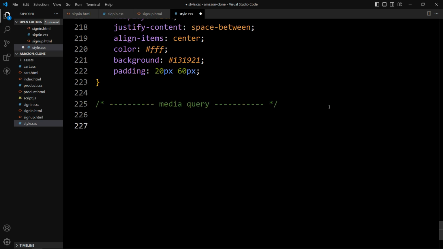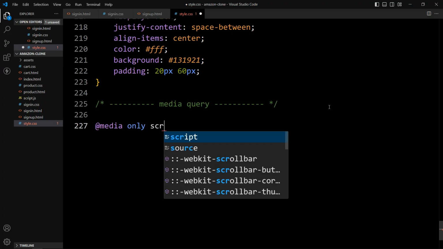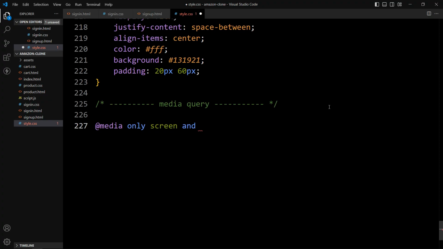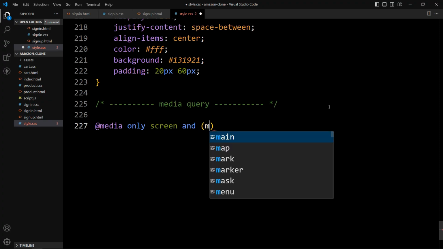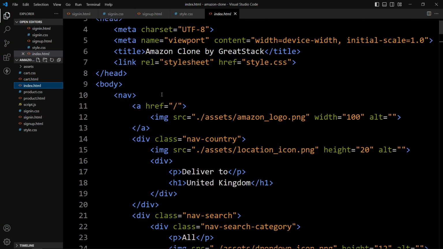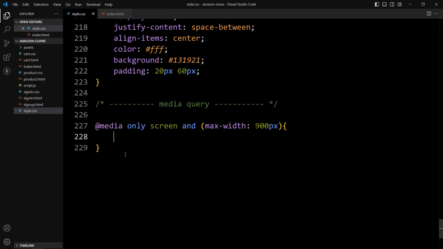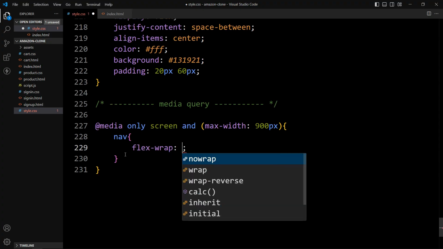So let's add media only screen, and we will add the condition. So we will add the max width of 900 pixel. Here we will add the CSS properties for the navigation bar. So you can see we have added the navigation bar using this nav tag. So let's open this CSS file. We will add the nav tag, and in this nav we will add flex wrap.